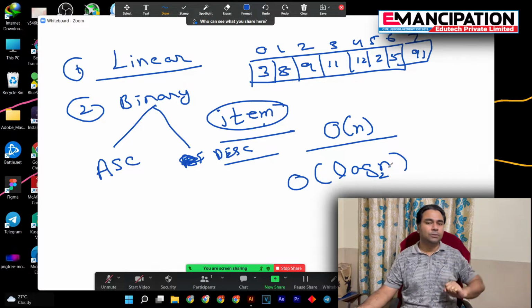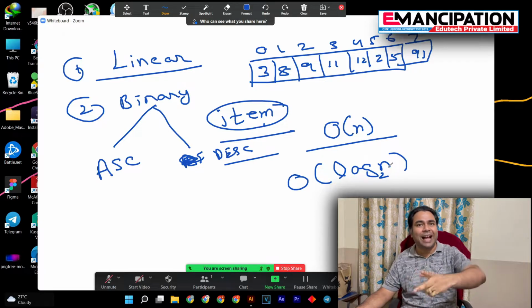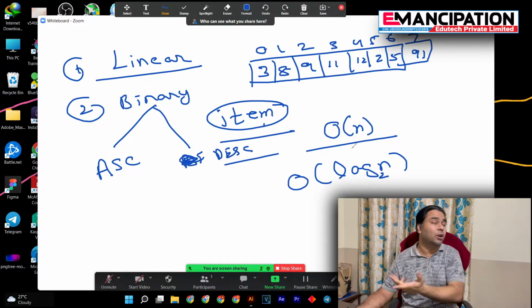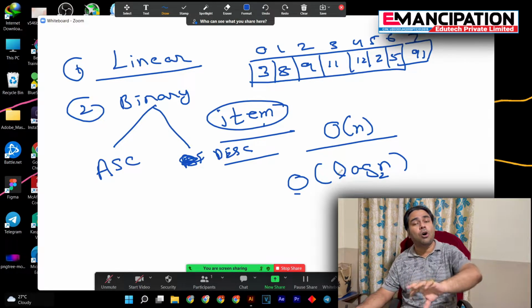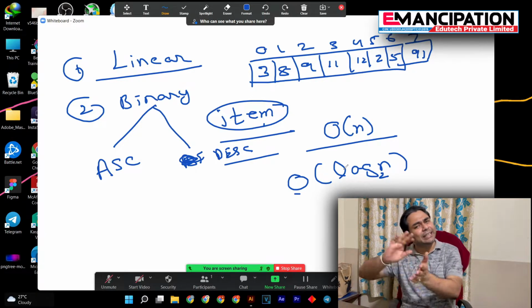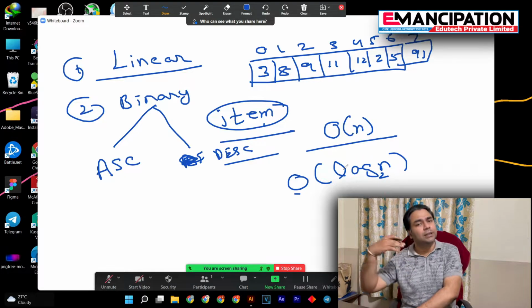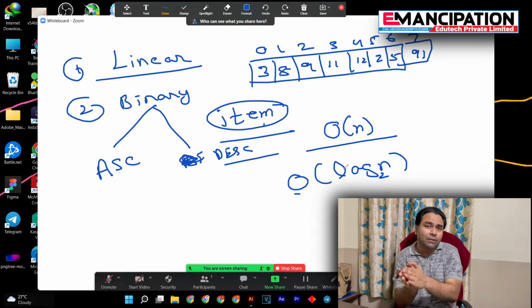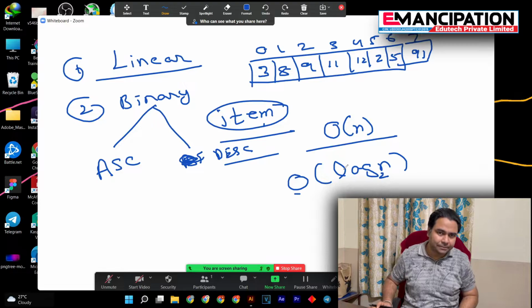Now, how I have calculated order of n and how I have calculated order of log base 2 n, I will cover in a dedicated video, the next video. For now we will concentrate on the algorithm part.